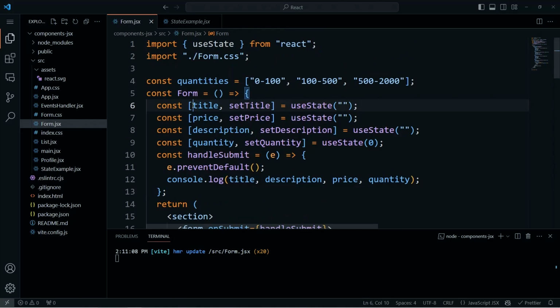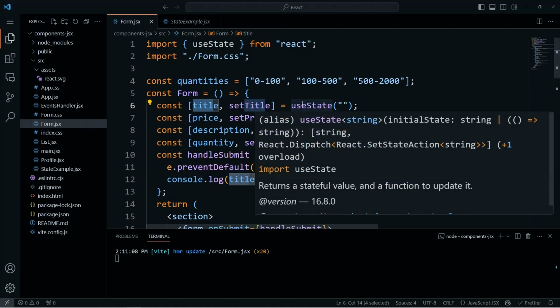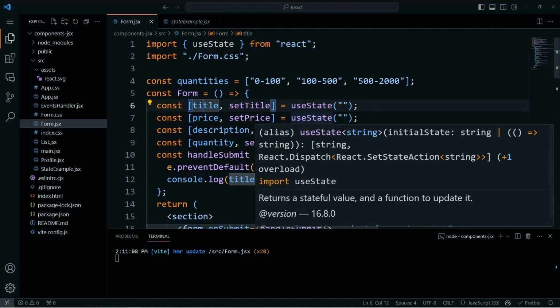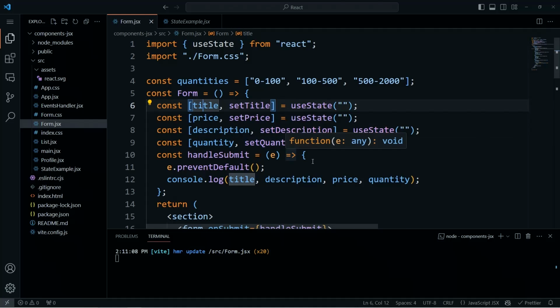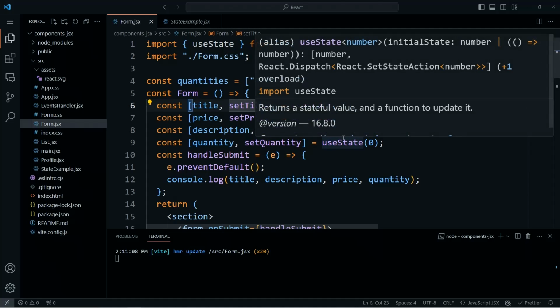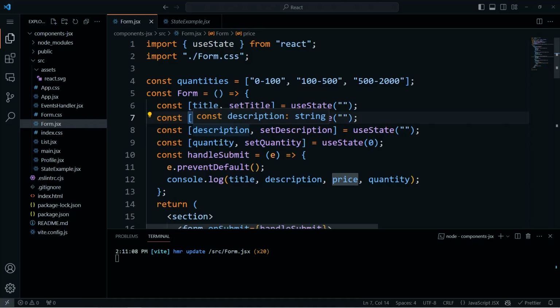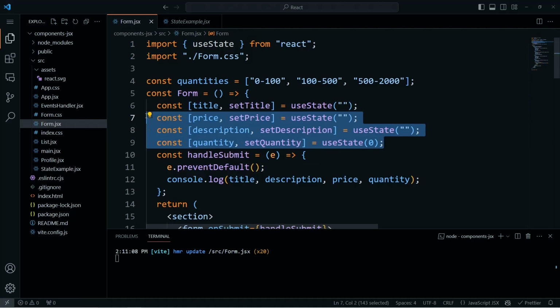You can see we have used a separate useState for title, a separate useState for price, same for description and quantity. Now we can improve that, because instead of defining separate states, we can also use an object. We can have a map of the object in which we have different values for the title, price, description, and quantity. I will show you how we can use that.